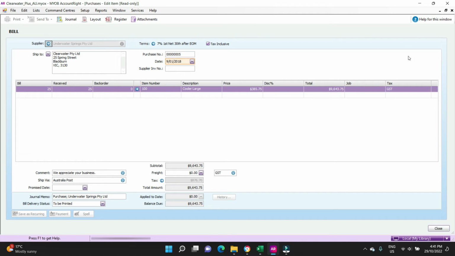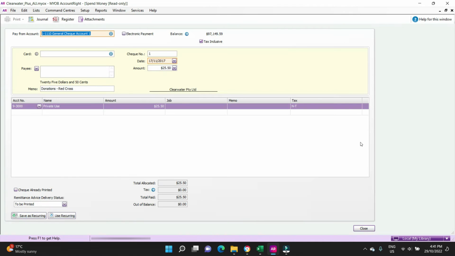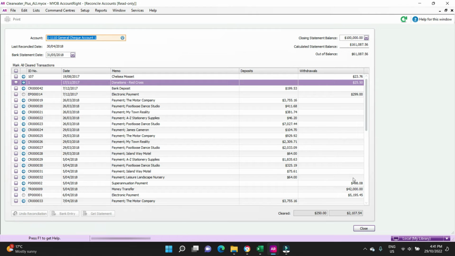So once you've put in the date and the amount paid, you click OK, and you go back to your bank rec, and then you would see the $9,643 here as a payment, but a withdrawal on the 15th of May. So we would have just processed a payment here.